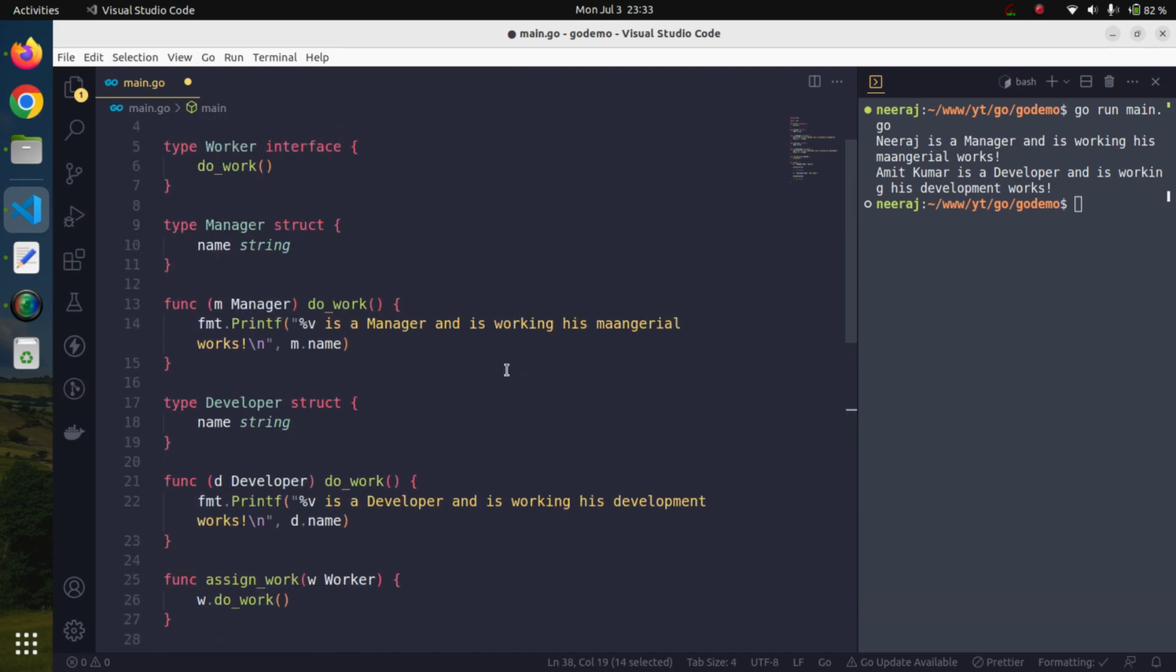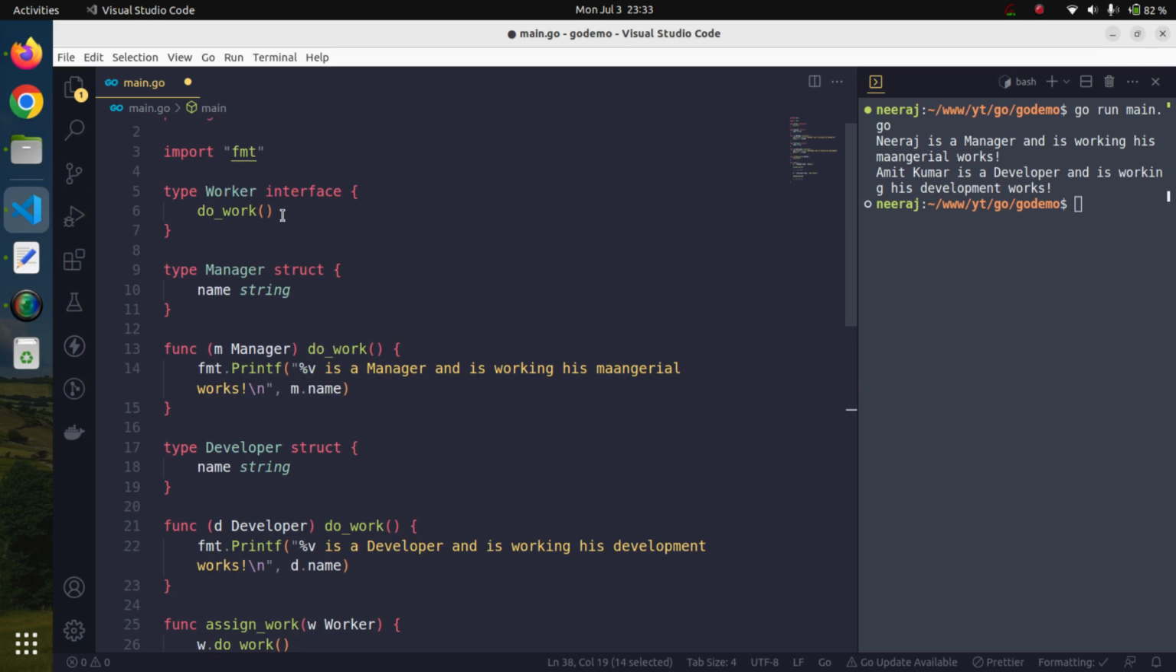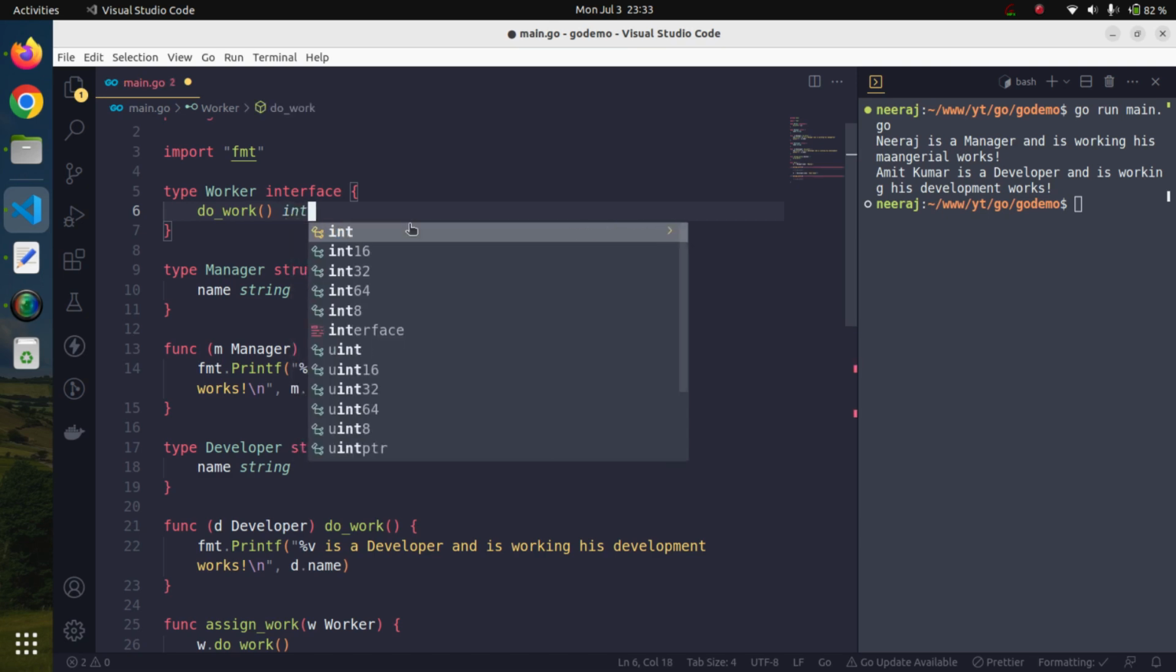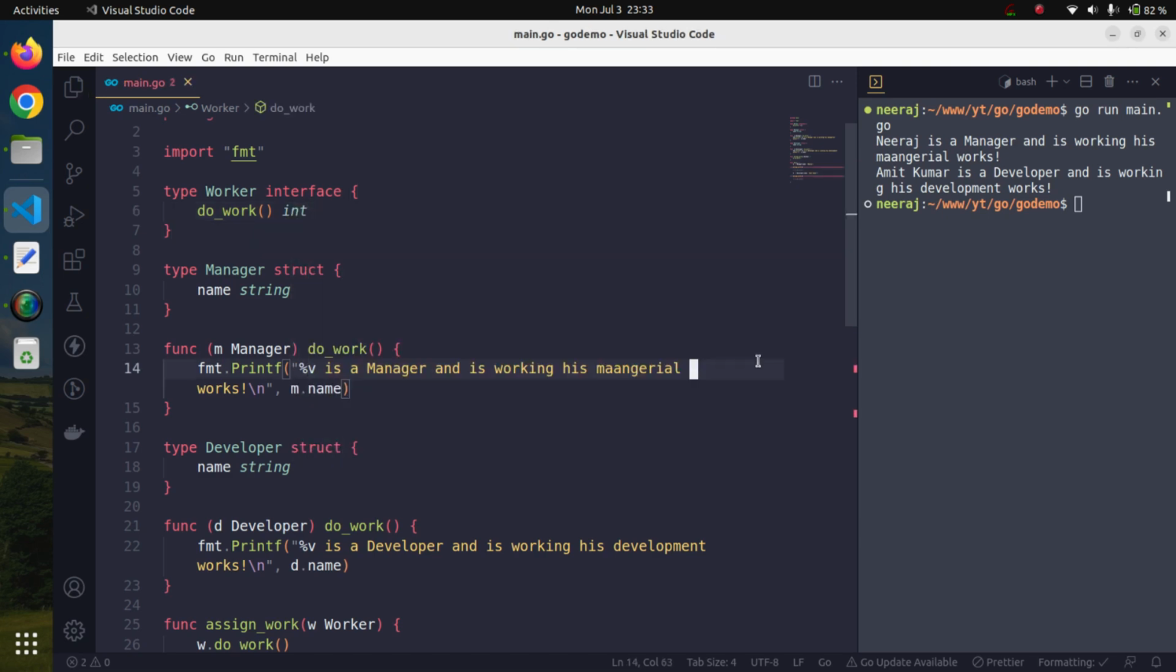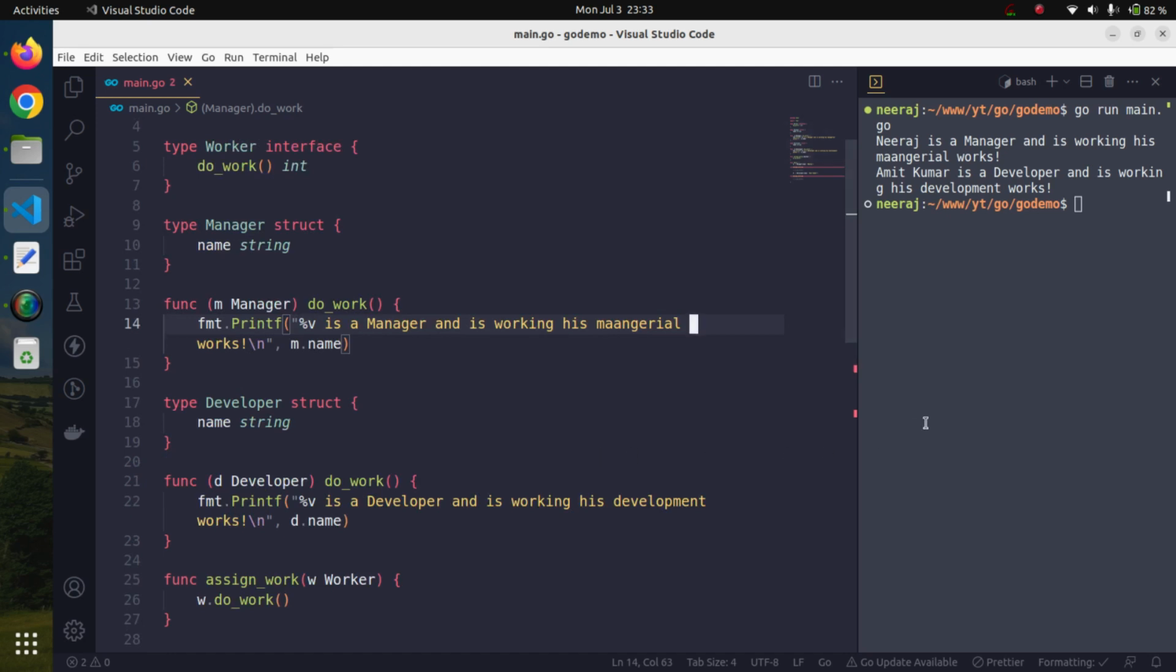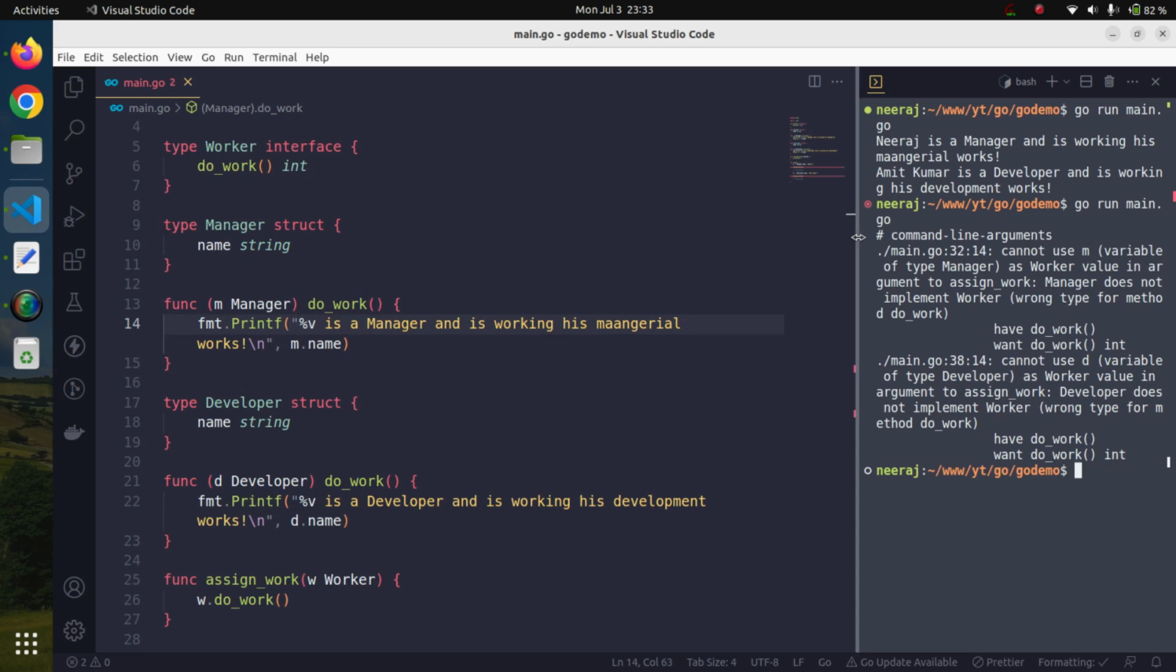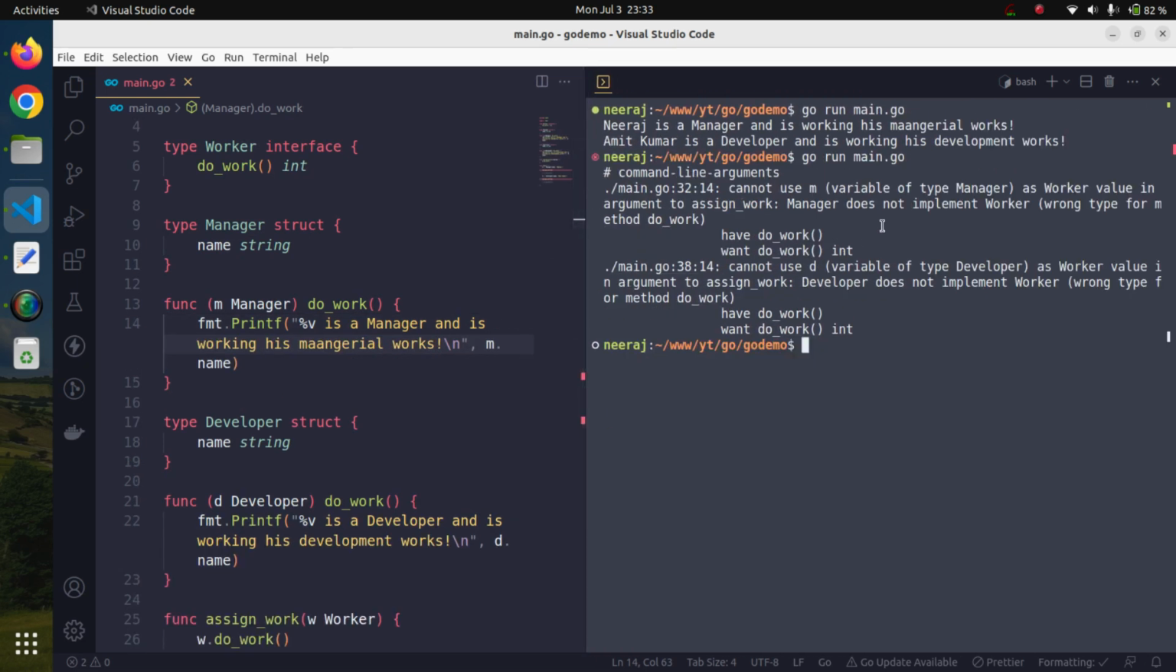What if we change the method signature? For example, say this do work function is going to return some int. Now if we try to run our program again, let us see what happens. We will get an error, and the error is very clear. It says cannot use m, variable of type manager, as worker value in the argument to assign work, because manager does not implement worker.